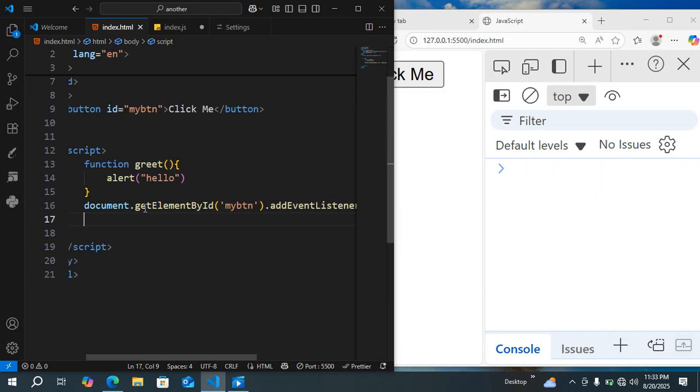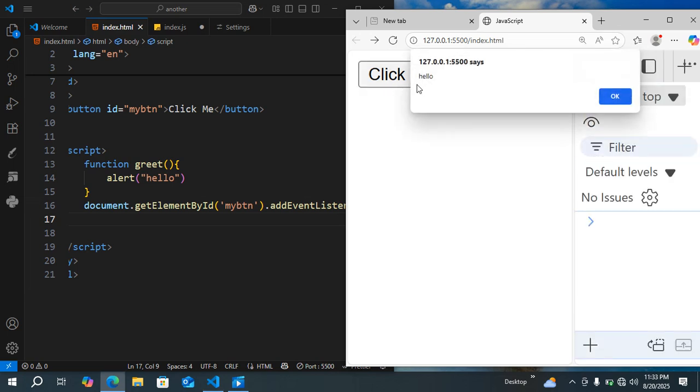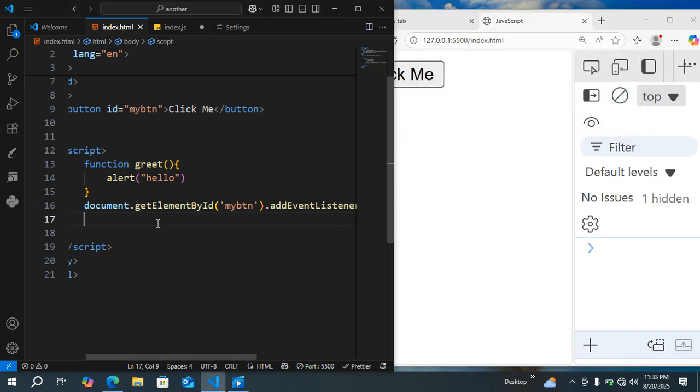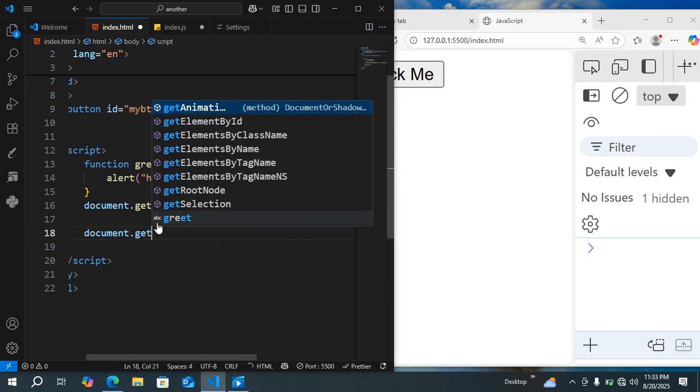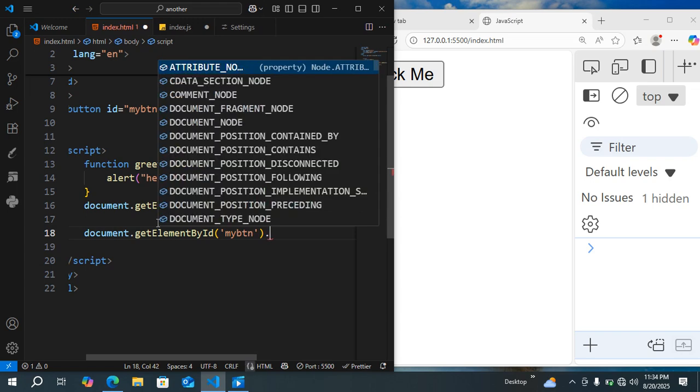Okay, so if we do that and we save and we try to click our button like this, we get hello, this greeting message. But let us see how we can remove this event. To remove the event listener, we do like this. So let us first get access, document.getElementById, and get access to myBtn like this, and then we remove it using the dot removeEventListener.